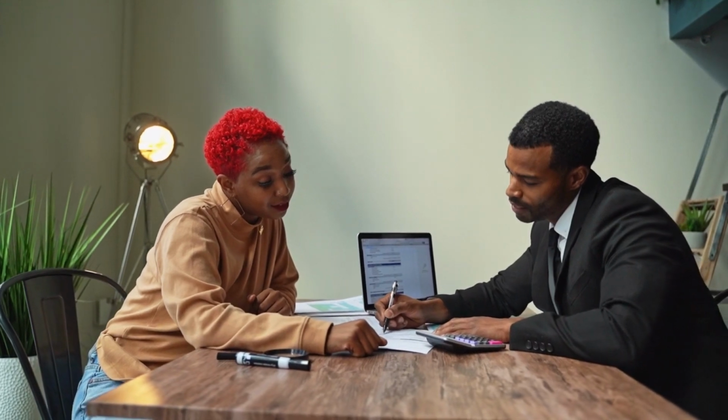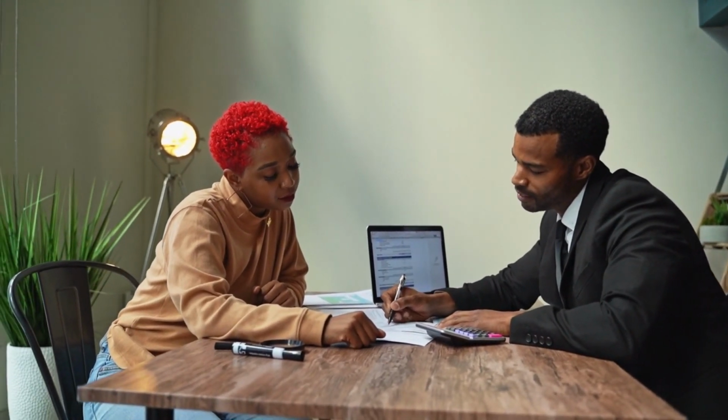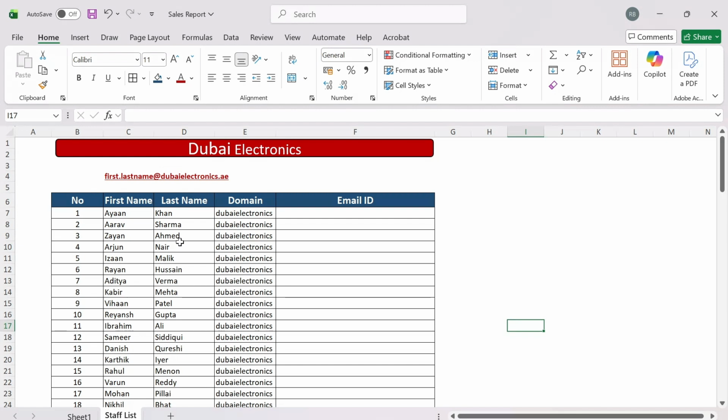My boss came to me and said, today you have to focus on this. Of the entire list of the staff, I want you to make their email ID in this format: first name dot last name @ dubaielectronics.ae. I know it's going to take a lot of time, so please focus and finish before the noon.